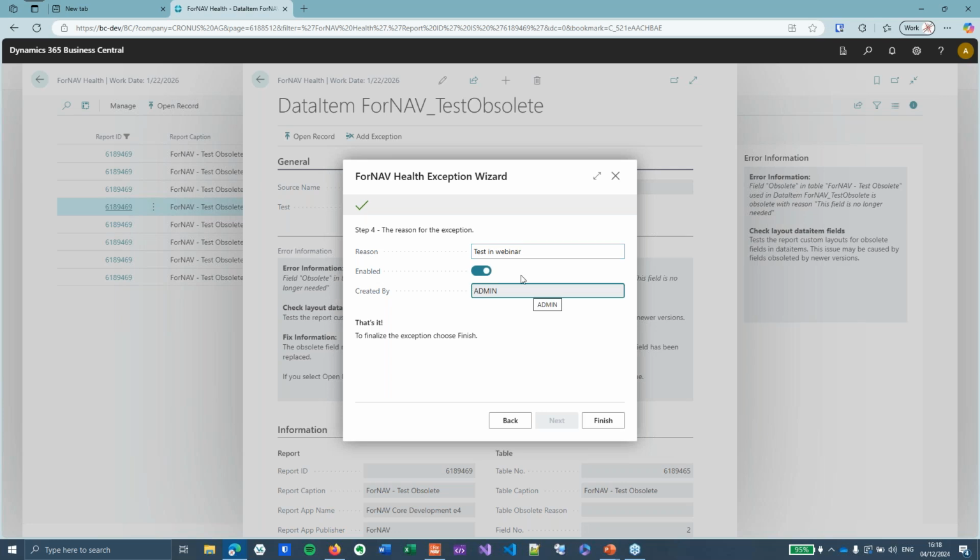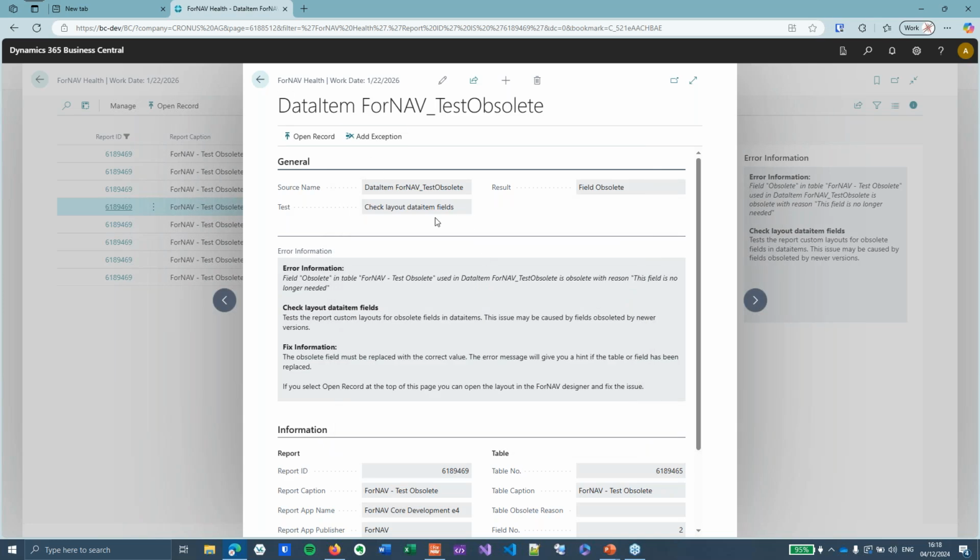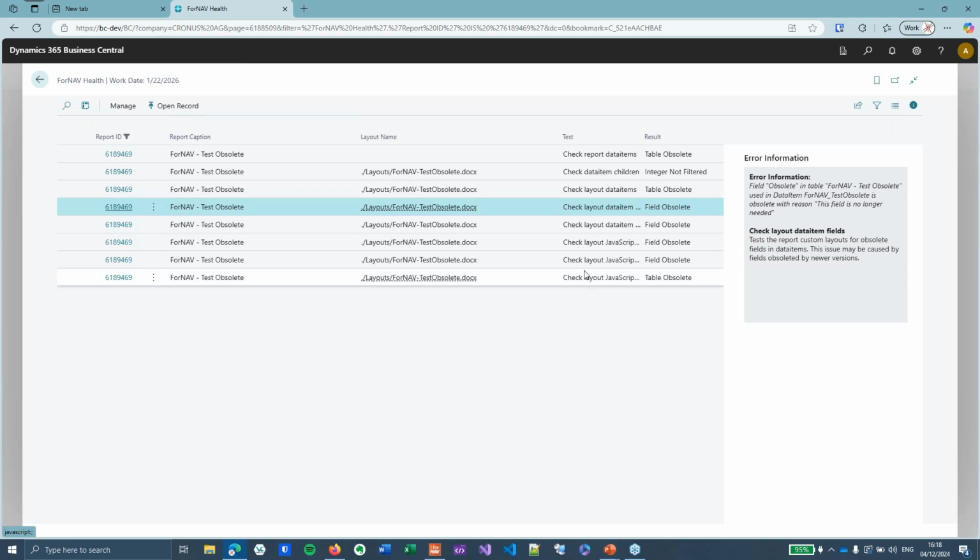This is a test in the webinar. I can enable or disable the exception, and it will always log who has created this exception, which in this case is me, the admin. And that means that this error message will never show up again.